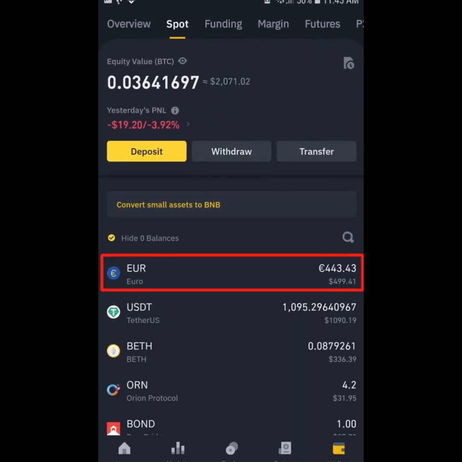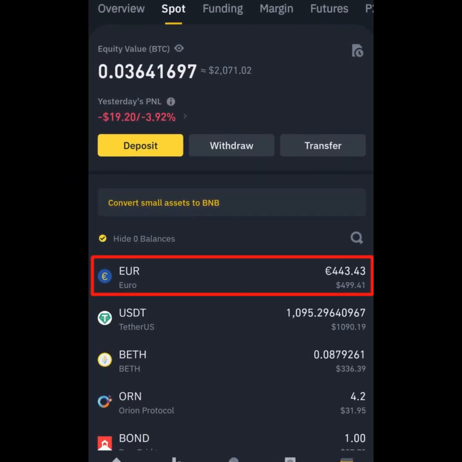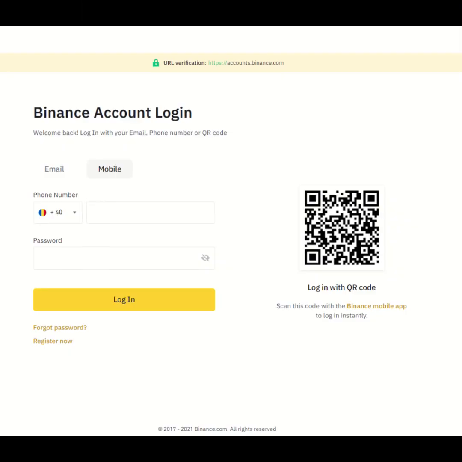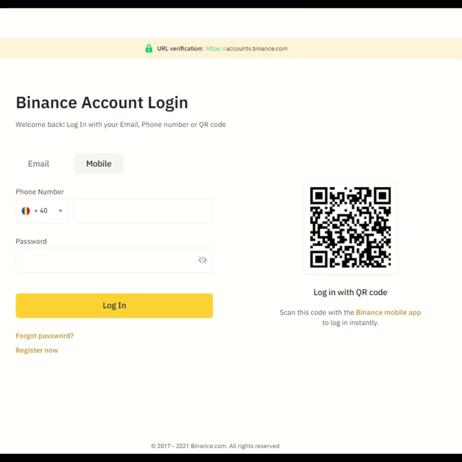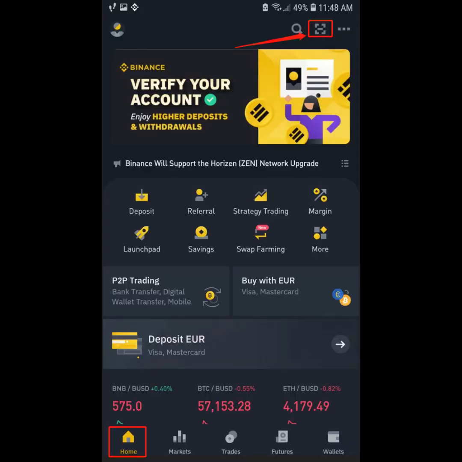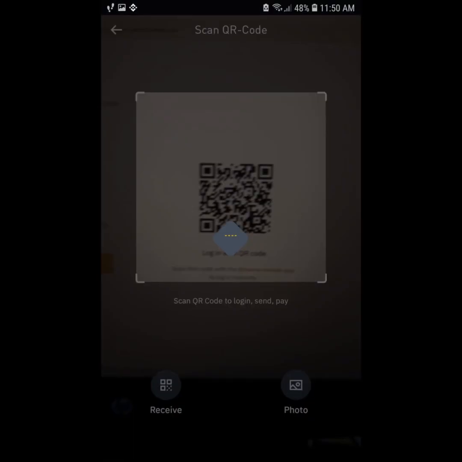I can see my euro in the spot tab. Now let's cash out of Binance. I find it easier to do it from the desktop, so I log in to Binance from browser by scanning the QR code with my phone, which is already logged in.